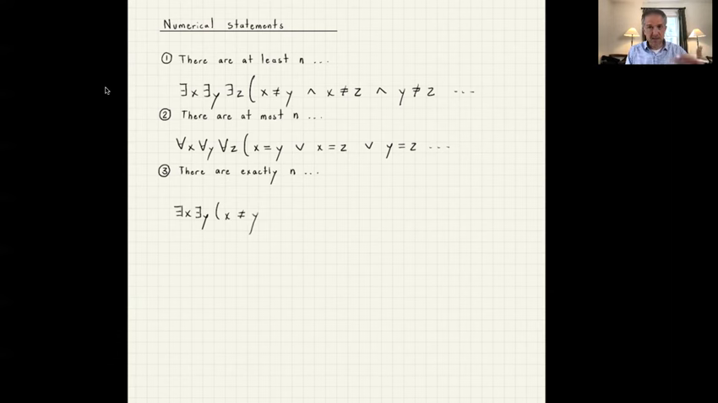Now, so far it just says there are at least 2. There may be more, so we want to rule out the more. So I'll say, and for all z, either z equals x or z equals y. I could just stop the formula now if I want to say there are exactly 2 things. That would be a complete formula. There is an x and a y. They're not equal. For any z, z is equal to x or z is equal to y. That would say there are exactly 2 things.